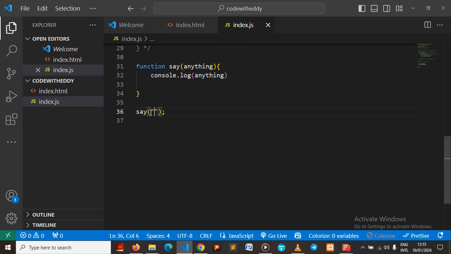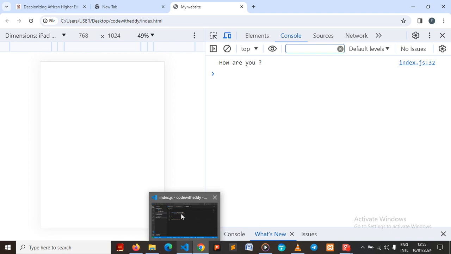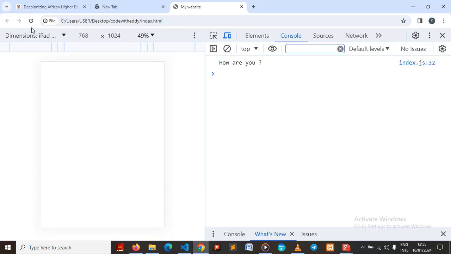So I can say, how are you? Let's go to the console and see what we have. It says, how are you? So I can actually change it from here from time to time without touching this function. Let's just keep it at how. I save and refresh, and you see it changes.